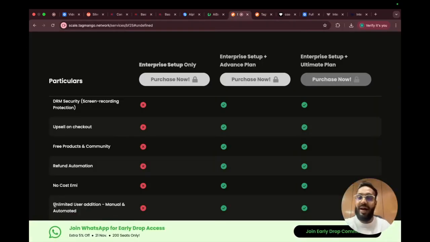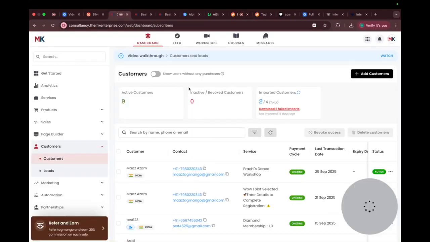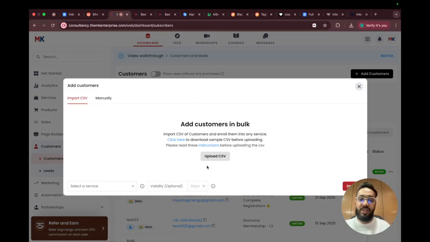Moving on to another important feature, which is unlimited user addition, both manual and automated. Yes. So apart from all the customers who register for your free service or they pay for your paid service, you will be able to add as many customers as you want to any service of your choice whenever you want. Just go to the customers tab, click on add customers, and this is where you can upload CSV of customers with the details like name, email, phone. You can choose the particular service you want to add them to. You can set a validity, and you can even choose an affiliate. If you want to add customers and tag them to a certain affiliate, you could do that as well.